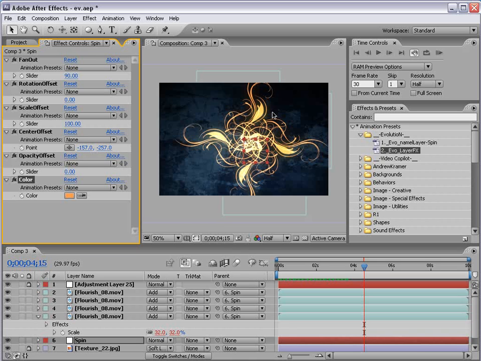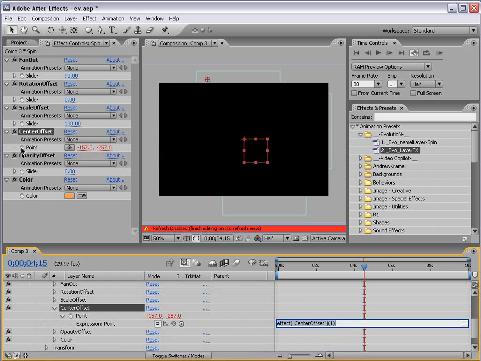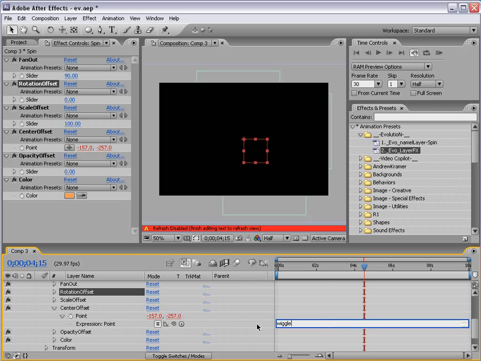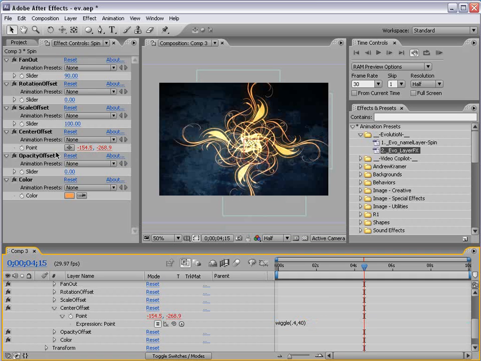Now there's so many things I want to show you, so I'm going to try to get as many of these out as possible. First, the center offset. I'm going to add a quick expression. So I'm going to Alt-click on the point stopwatch, and that brings up our expression here. I'm going to type wiggle 0.4, comma 40. If you type it just like that, you're going to see a cool effect. What this means is 0.4 times a second, the point is going to move 40 pixels randomly. So it's a cool way to add some random movement.